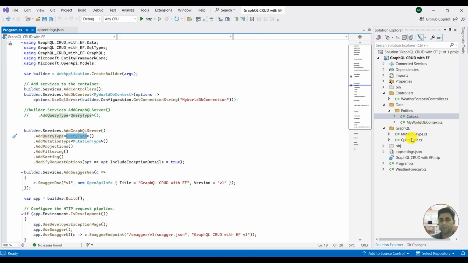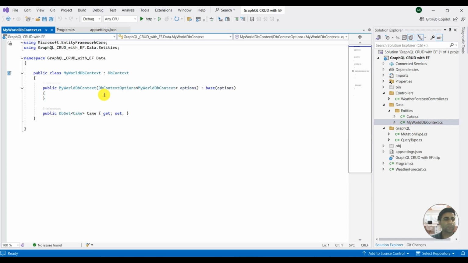Then this one is the context variable where we just mentioned our DB context. It's overriding the base, and here we mention the file that we created for this, Cake.cs.